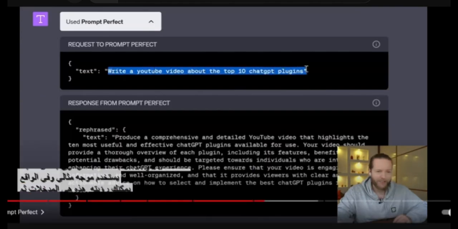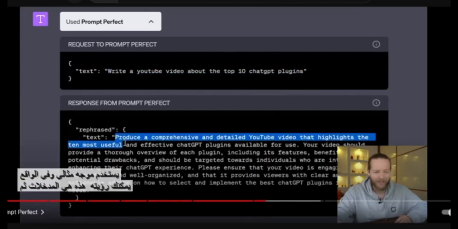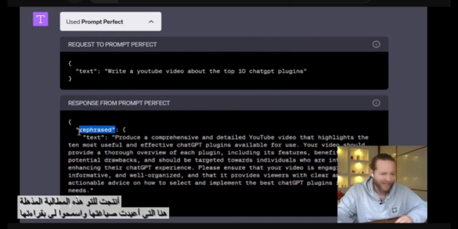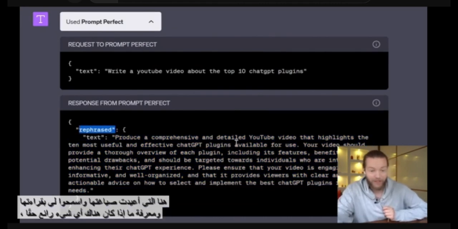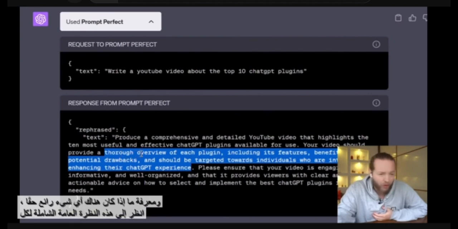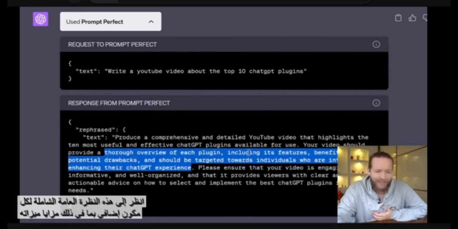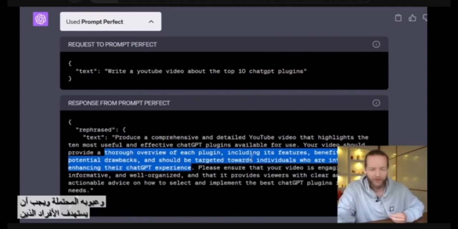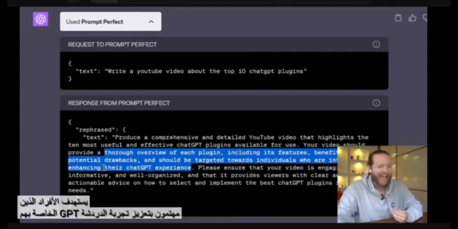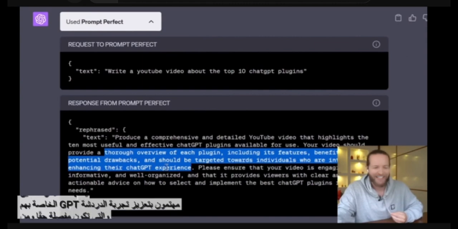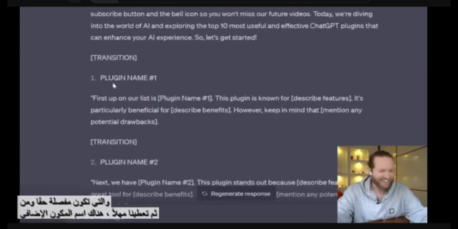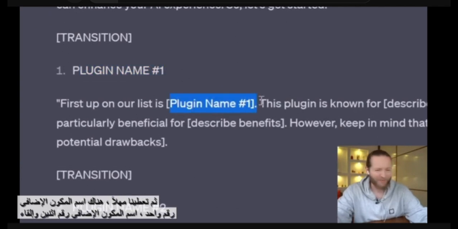And actually you can see this is the input and then it just produced this incredible prompt here, rephrased, and let me read it and see if there's anything really cool. Yeah, look at this. Thorough overview of each plugin, including its features, benefits, and potential drawbacks, and it should be targeted towards individuals who are interested in enhancing their ChatGPT experience. That is really detailed. And then it gives a, hey, there's plugin name number 1, plugin name number 2.